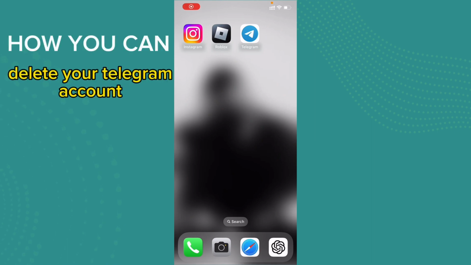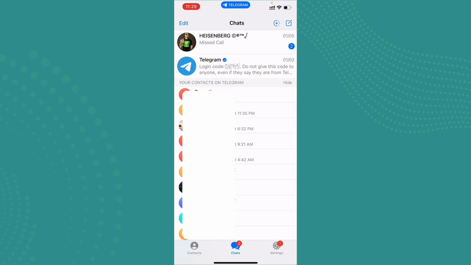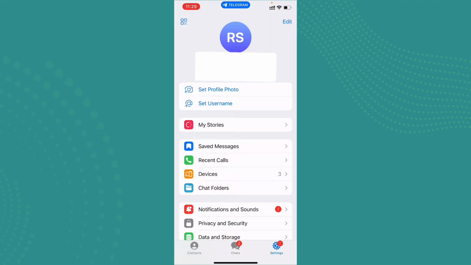So in today's episode, I'm gonna guide you on how you can delete your Telegram account. It's quite easy and simple to do that. Go ahead and open your Telegram application on your mobile phone. Now here you can see the user face will appear like this. You can see the settings option on the bottom right corner. Go ahead and tap on it.